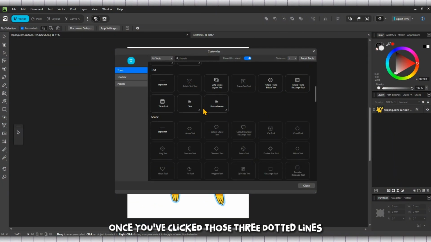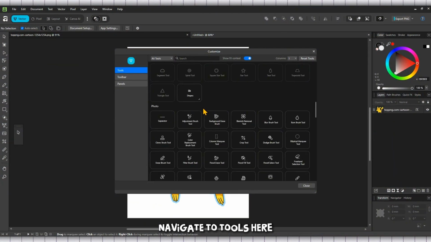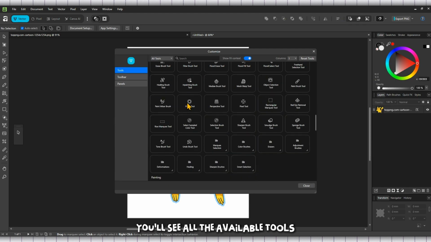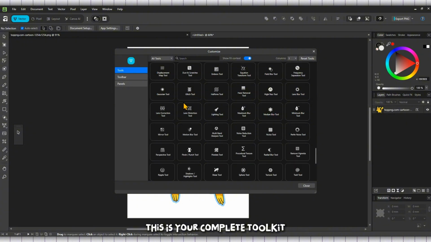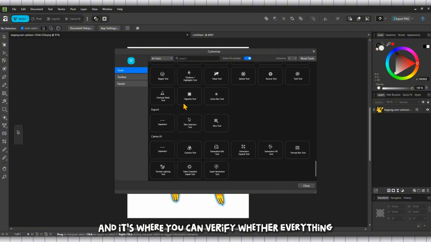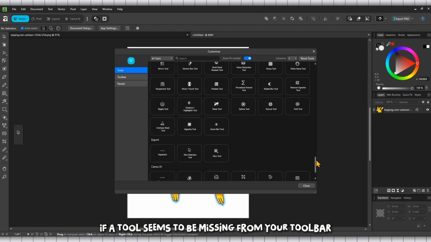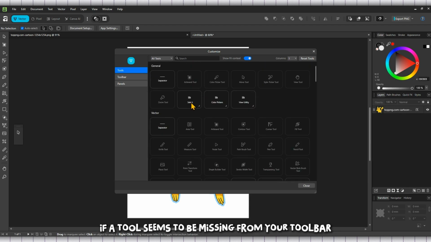Once you've clicked those 3 dotted lines, navigate to Tools. Here, you'll see all the available tools that Affinity Designer offers. This is your complete toolkit, and it's where you can verify whether everything is properly displayed or if something's been hidden. If a tool seems to be missing from your toolbar, this is one of the first places you should check. If you want more control over your workspace layout, you can also click on Toolbar within the same menu.